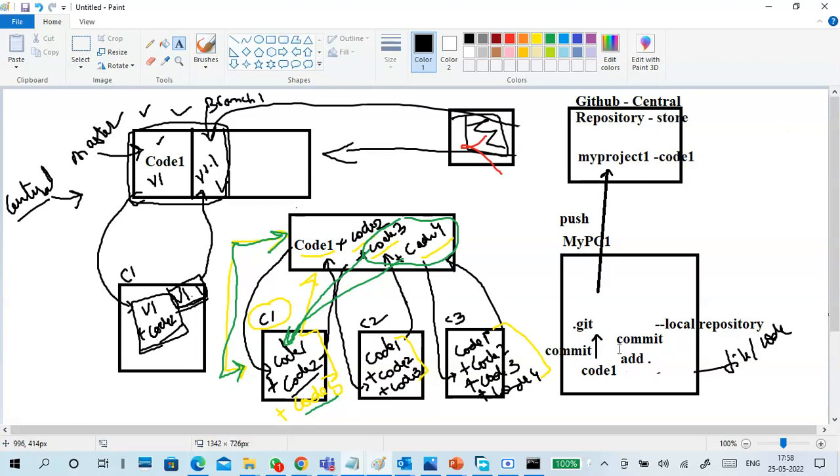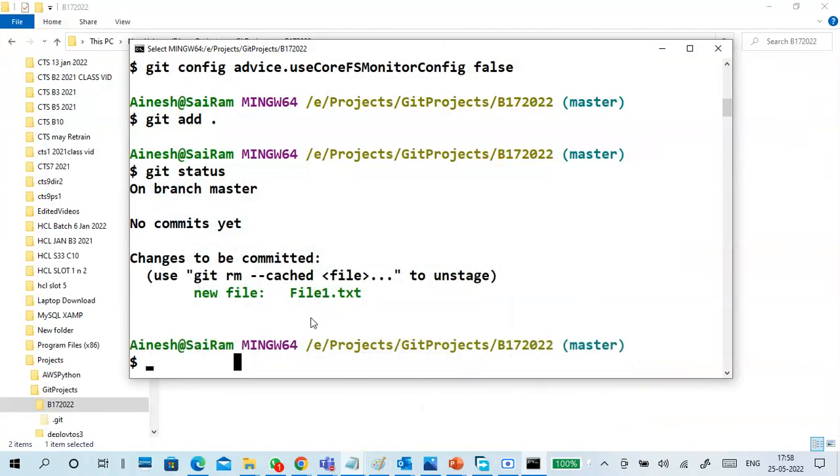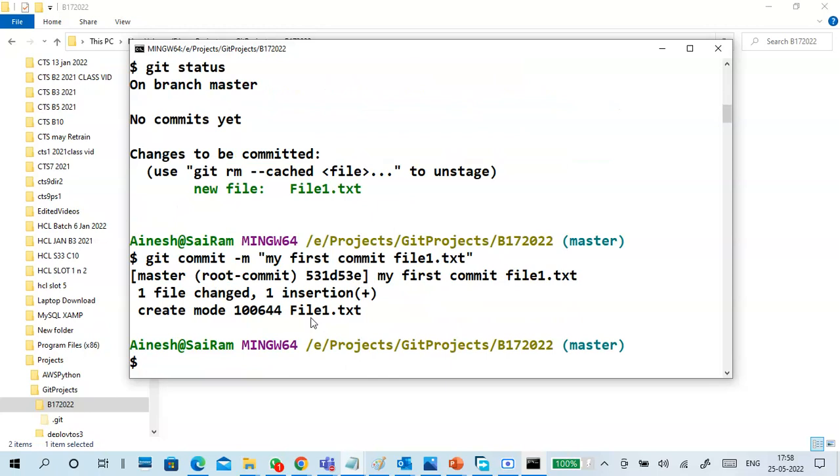Initialization will create the repository, but actually add and commit come next. So the second point is commit. Commit with a comment. git commit, file name, and give the message: my file one.txt, my first file, first commit. Okay, like this. It is committed.